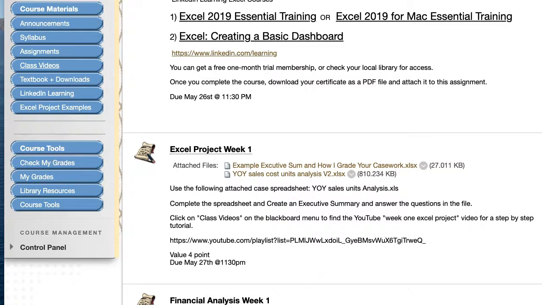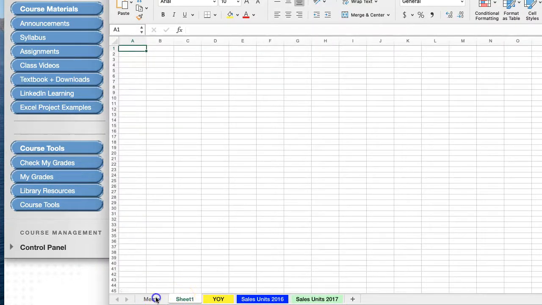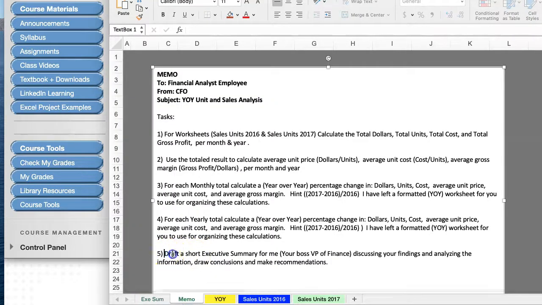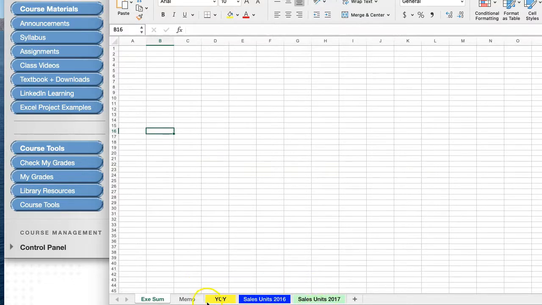What you need to do, which is the more difficult part at the end, once you complete the case, is you need to create a new tab, move it to the front, and call this Executive Summary. And this is where you will create your executive summary, which is part of the memo. And this is sort of a dashboard that you're going to be creating for me that summarizes what you've learned, not in the video, in the case file.